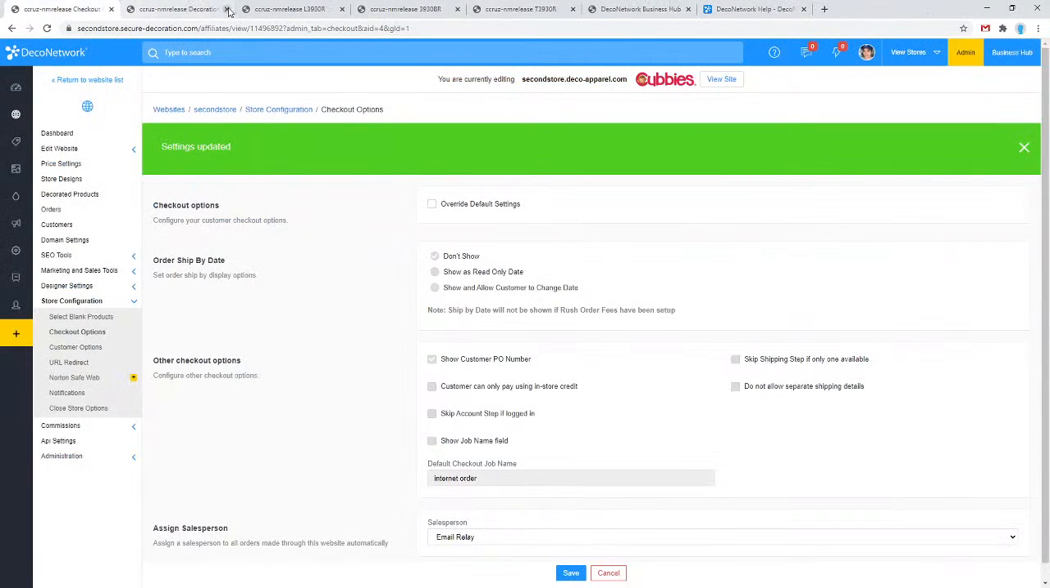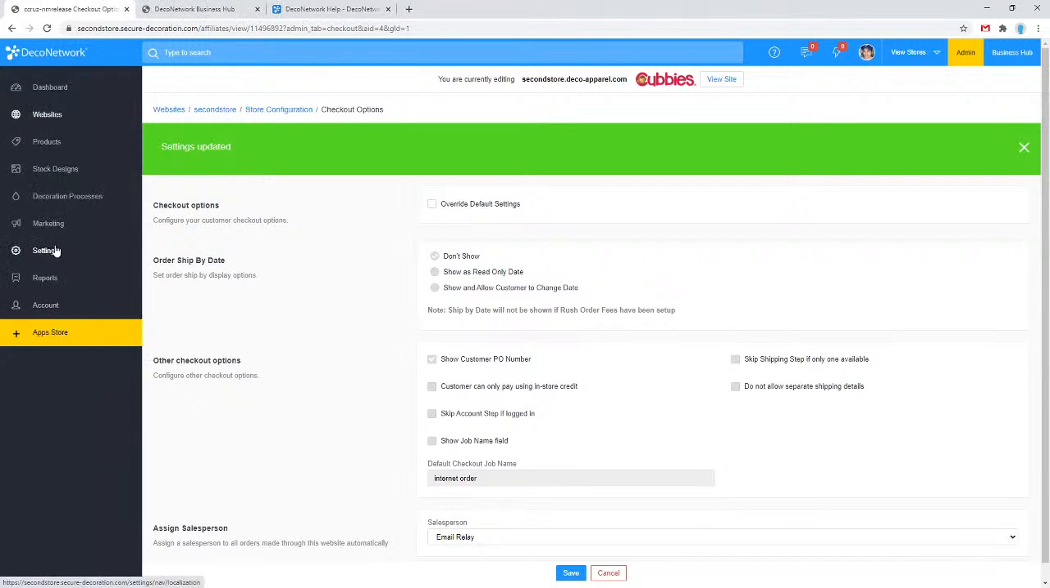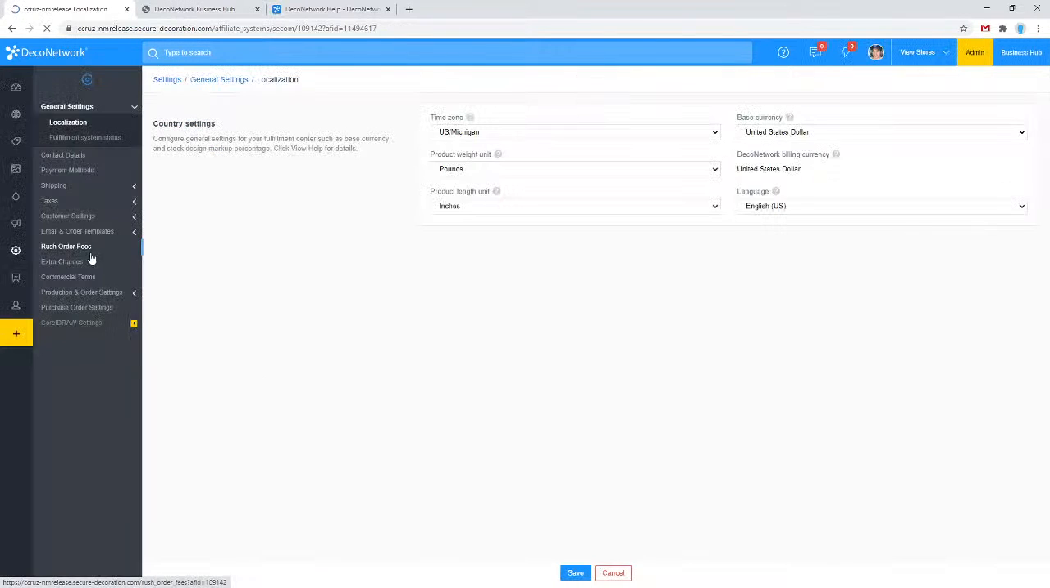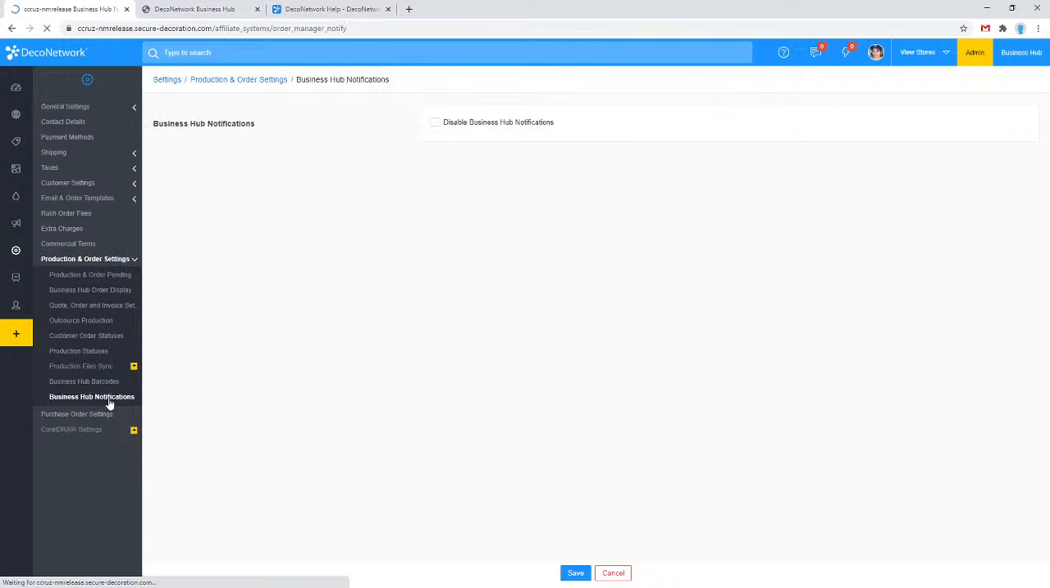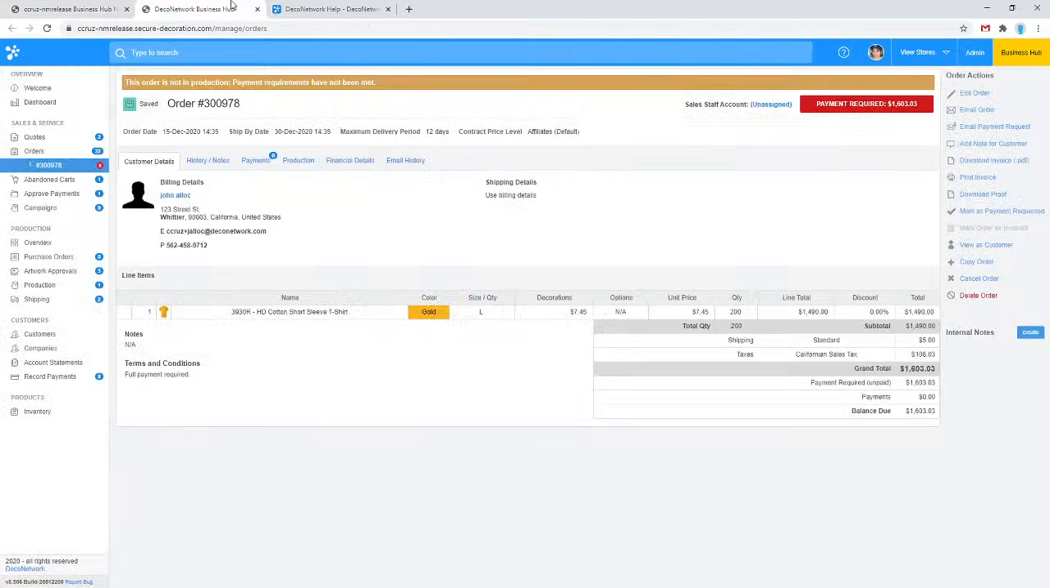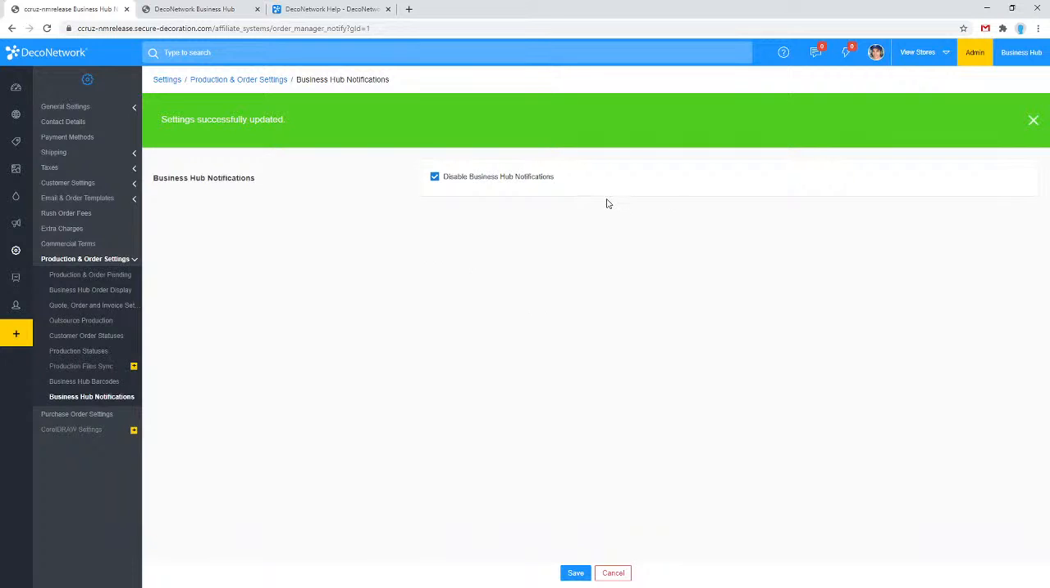So jumping back into our admin area, and just close off some of these tabs. We'll click into our settings section, and we're going to click into production and order settings, and we'll find the new section here, Business Hub notifications. Just one option here, disable Business Hub notifications. So pretty straightforward. We'll go ahead and save that change and refresh our Business Hub. So with that option enabled, we'll no longer see those sliding alerts coming down from the top of our Business Hub.